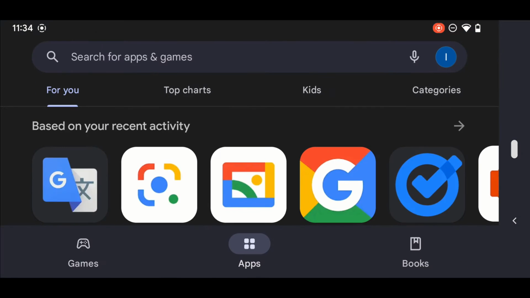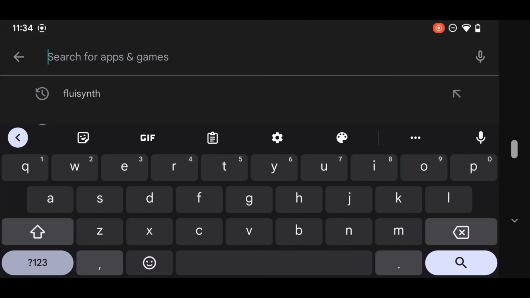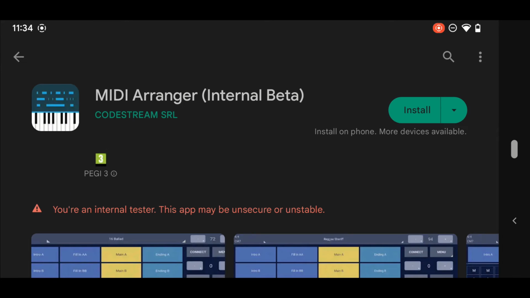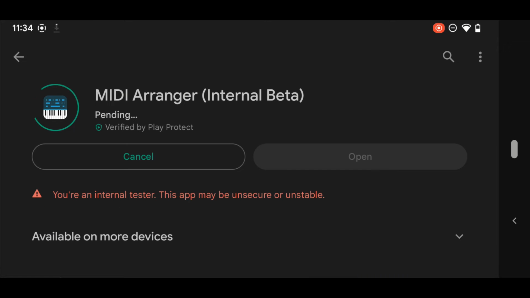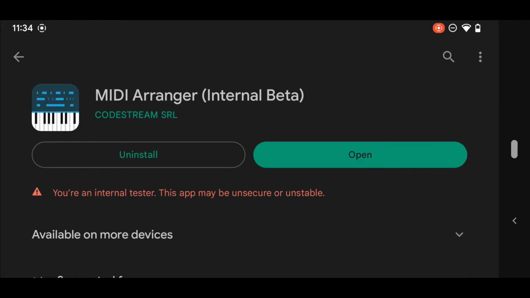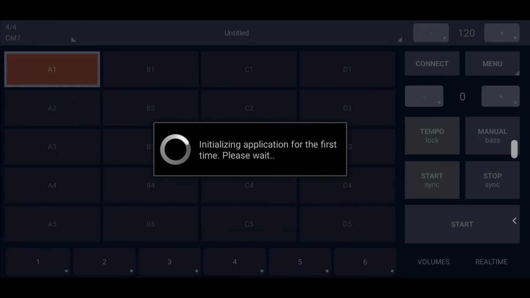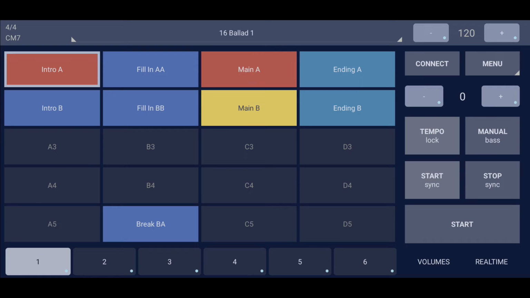So let's get started. To install MIDI Arranger, go to Play Store, search for MIDI Arranger, purchase it, and then you will be able to install it. Then you can open it and you'll have to wait a bit for the application to initialize.